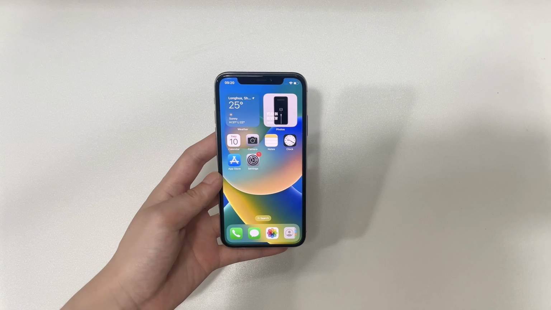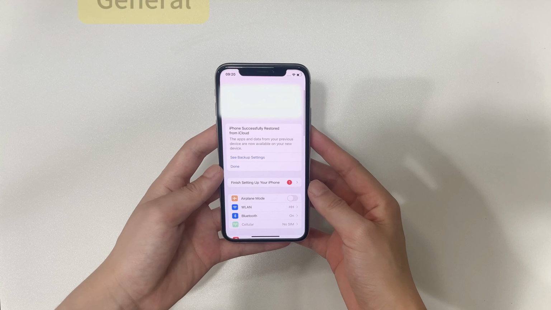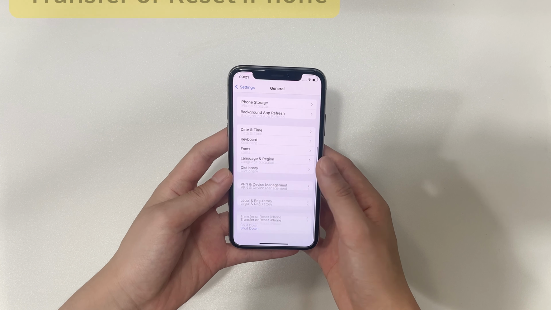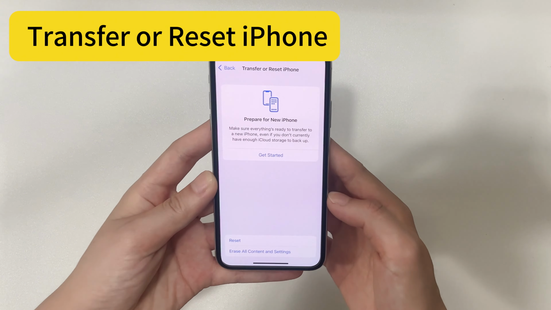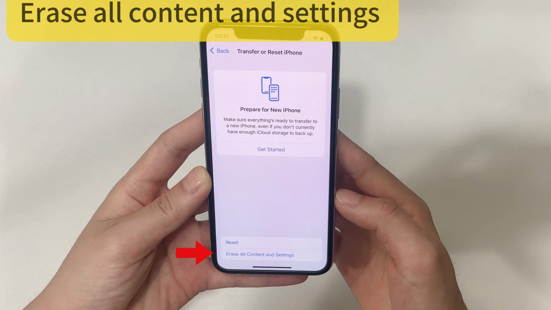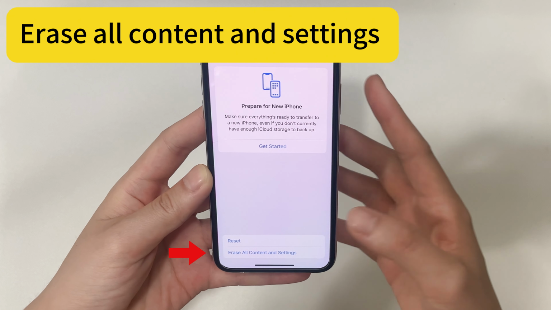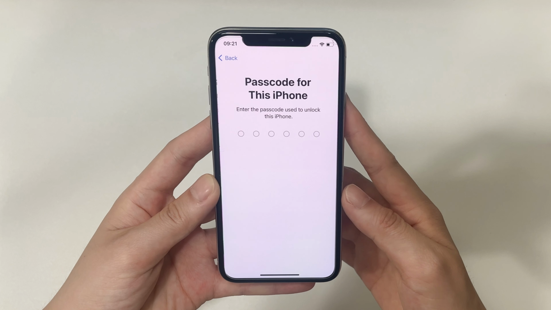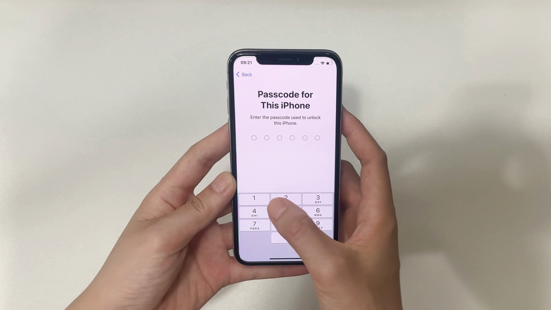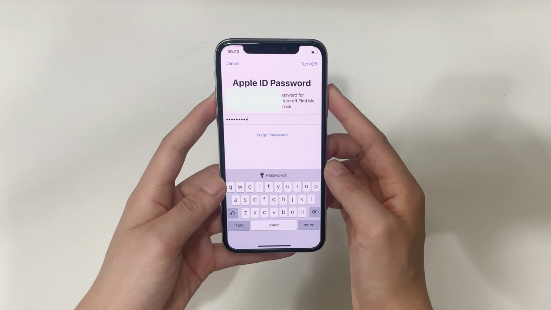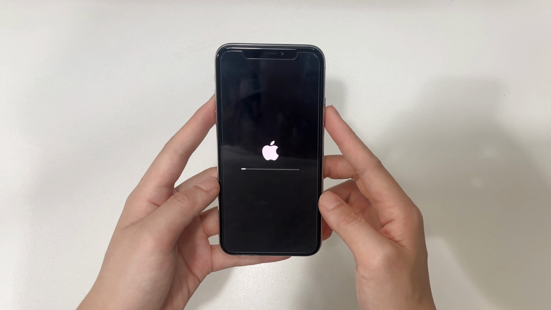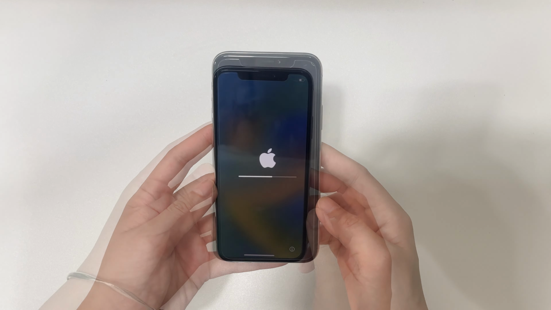Alright, then, back to the settings screen. And then, head to General, scroll down a little bit, and select Transfer or Reset iPhone. From this screen, choose to erase all content and settings. To proceed, we're gonna verify our identity. So, enter the Apple ID password used on this phone. The erasing process should start now. Wait for a couple of minutes. Do not use your phone until it restarts.